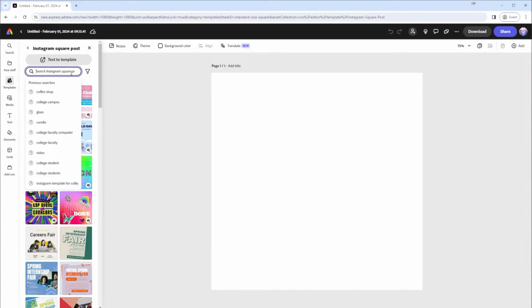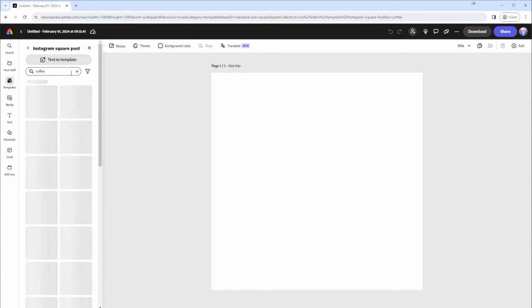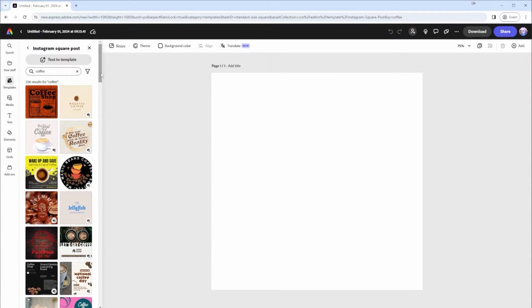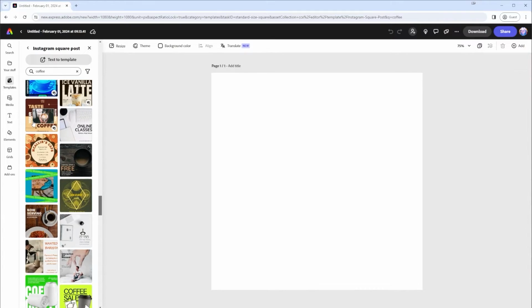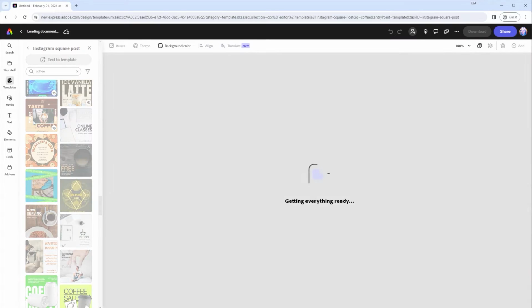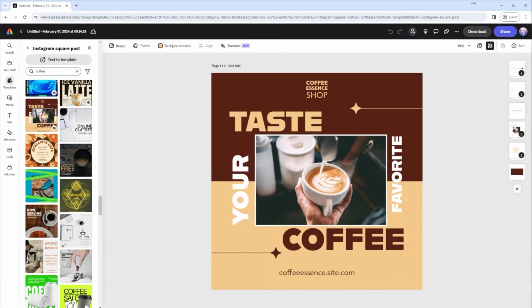So I'm going to type in coffee, hit return, and then I'm going to choose a template to work from. I like this template here, so I'm going to select it. And it will bring up the template, and if I wanted to, I could go ahead and change up this template to make it more unique and make it my own. But for today, I'm not going to focus on that. I'm going to come up here to translate.